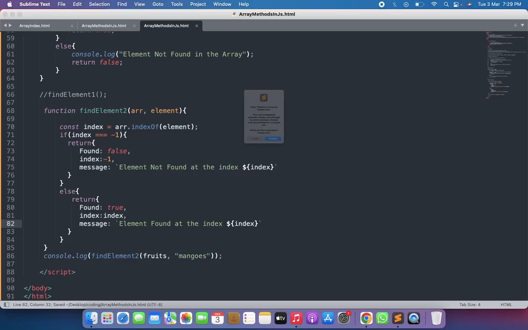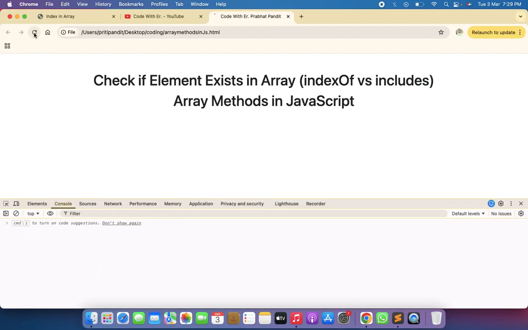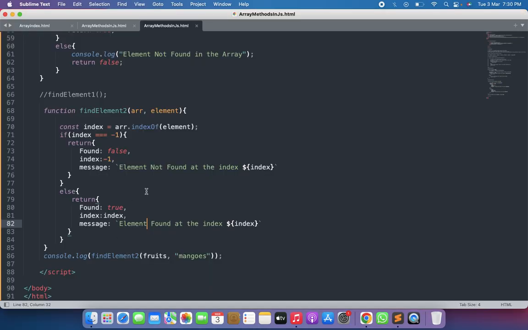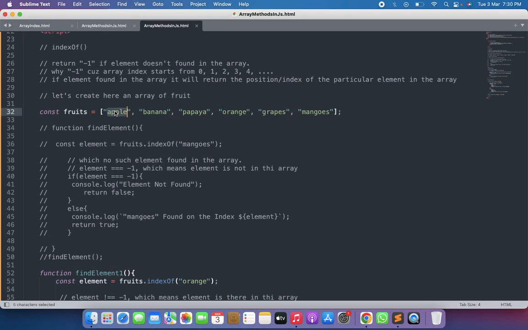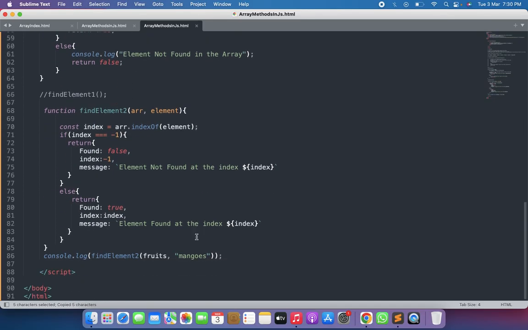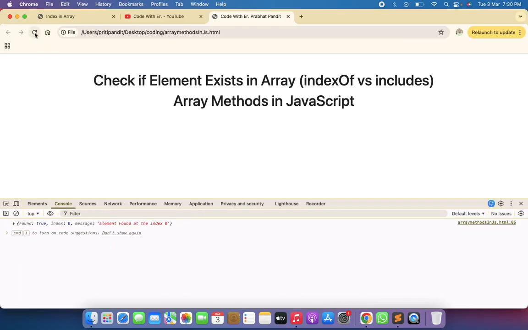Save the file, and have a look in the browser now. You can see here found is true, index is 5, and message element found at the index 5. Let me copy this apple from here and paste it inside this. Instead of mango, I'll say apple, save the file. So here it is. Found true, index is 0, message element found at the index 0.